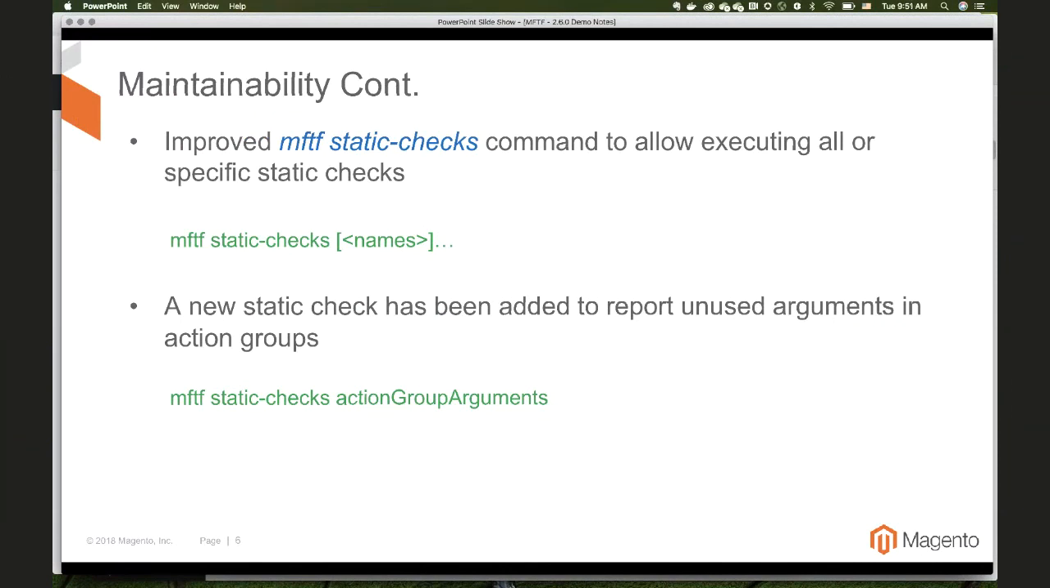But if you use anything from the text module and your module does not have it in the require section of the composer JSON file, it will throw you a warning that you are not dependent on this module, and if this module is not installed, your test will most likely be broken. So please do not use those entities. So we have this static check.